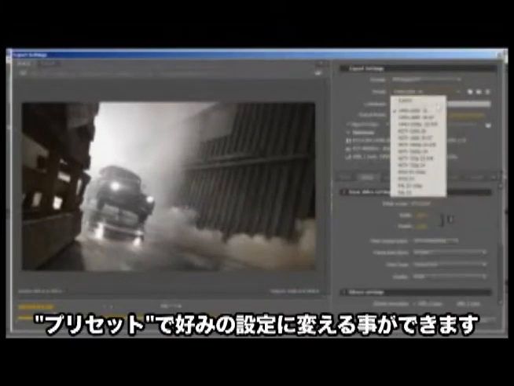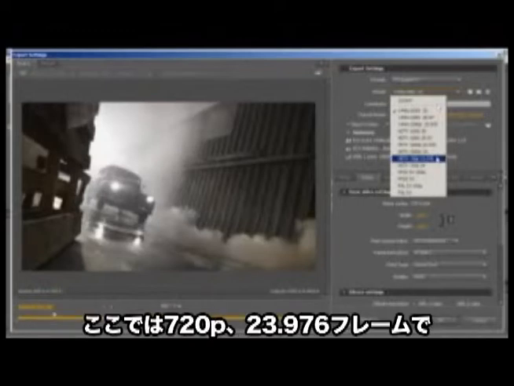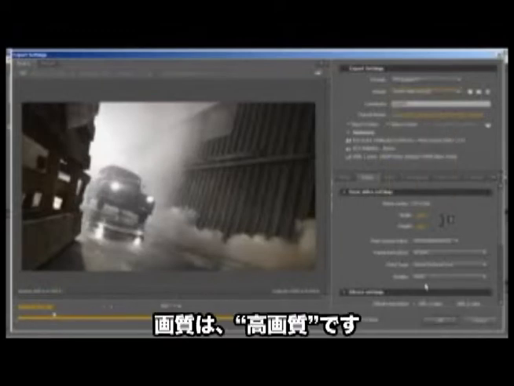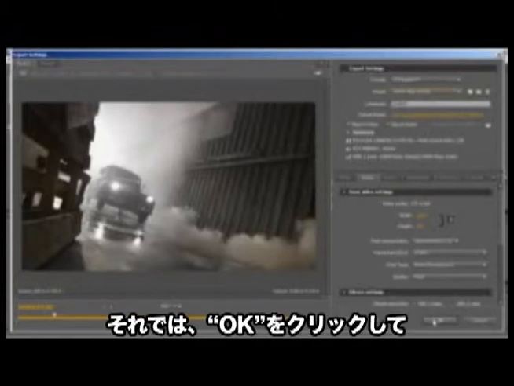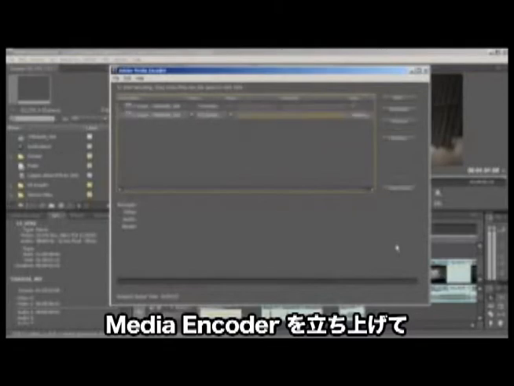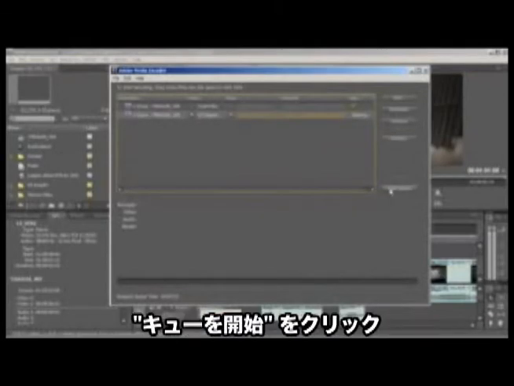Go ahead and pick the preset that matches your needs. Again, I was working on a 720p 23.976 project, and the quality is already set to high. So at this point, I'm going to go ahead and click OK. Let the Media Encoder queue up, and just go ahead and start the queue.